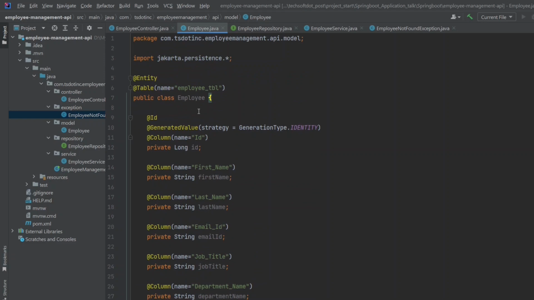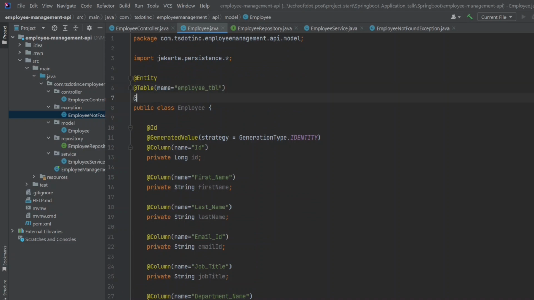To keep our code clean and concise, we will make use of Lombok, a fantastic library that helps reduce boilerplate code. We will annotate our employee model class with the @Data annotation. This annotation generates common methods like getters, setters, equals, and hashCode methods, making our code more readable and maintainable.